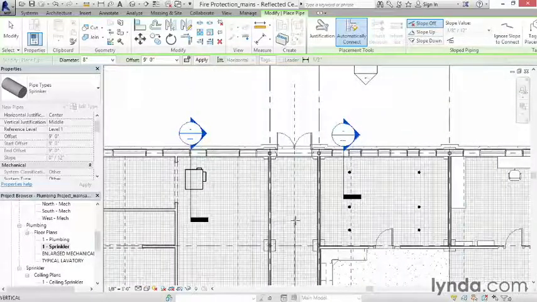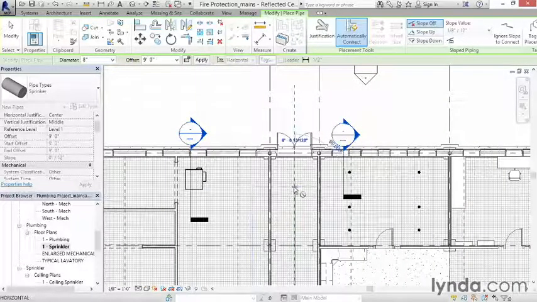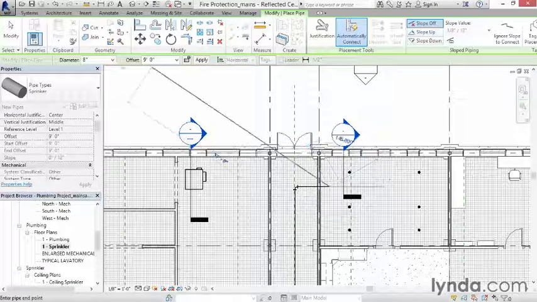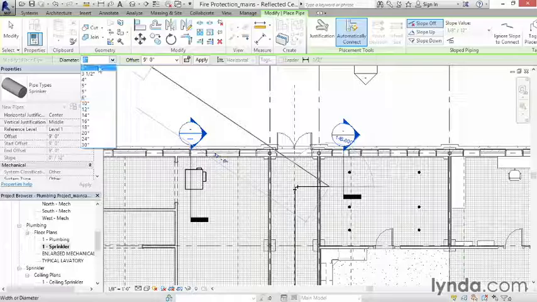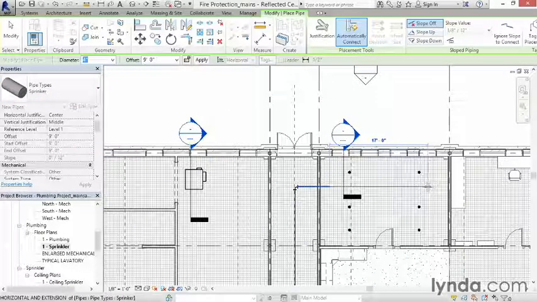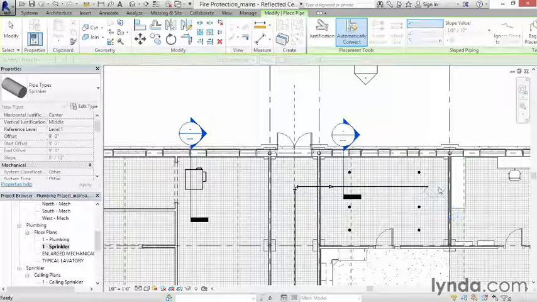I'm going to come up into this area. I'm going to pick a point here. And I'm going to come into this room. Now at this point, I'm going to reduce it again to 4 inches. I'm going to come past these pipes and pick an endpoint, and then hit Escape.